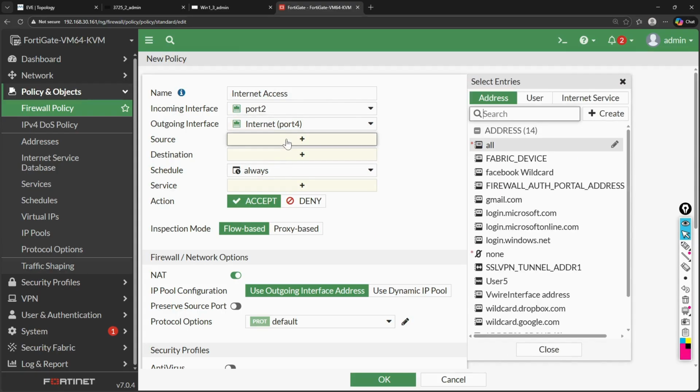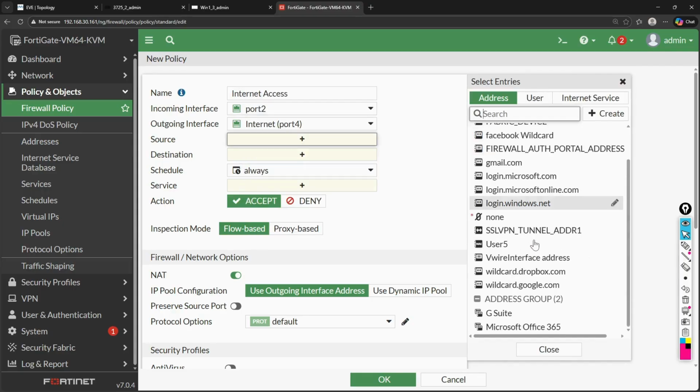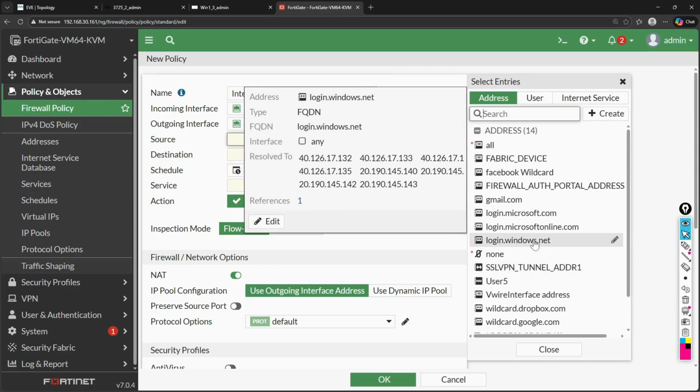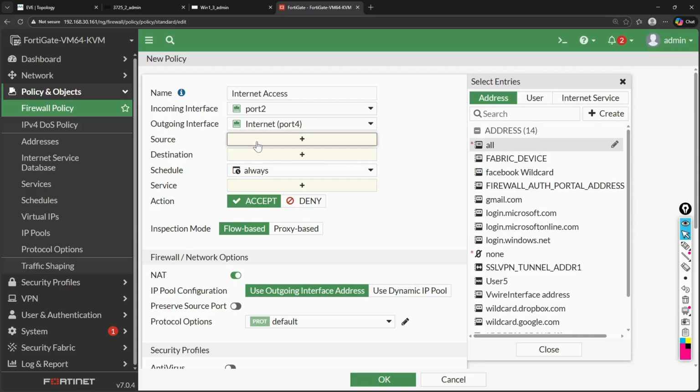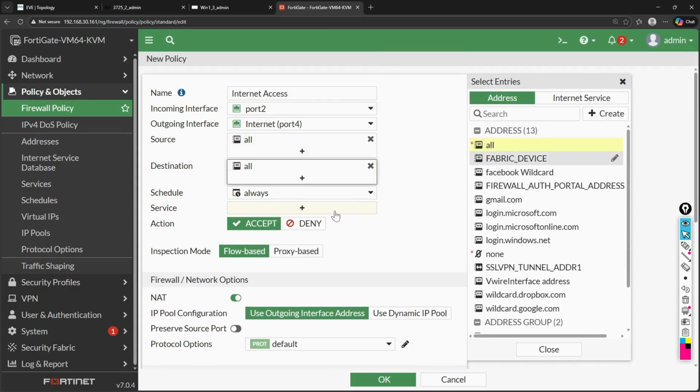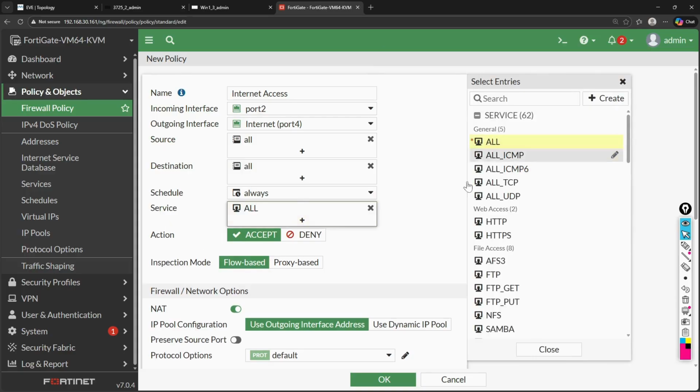Source, as of now, I have created an object, I remember. No, I haven't. So I will take all. This is my test lab, so I will take all. Destination also I will take all, and services all.